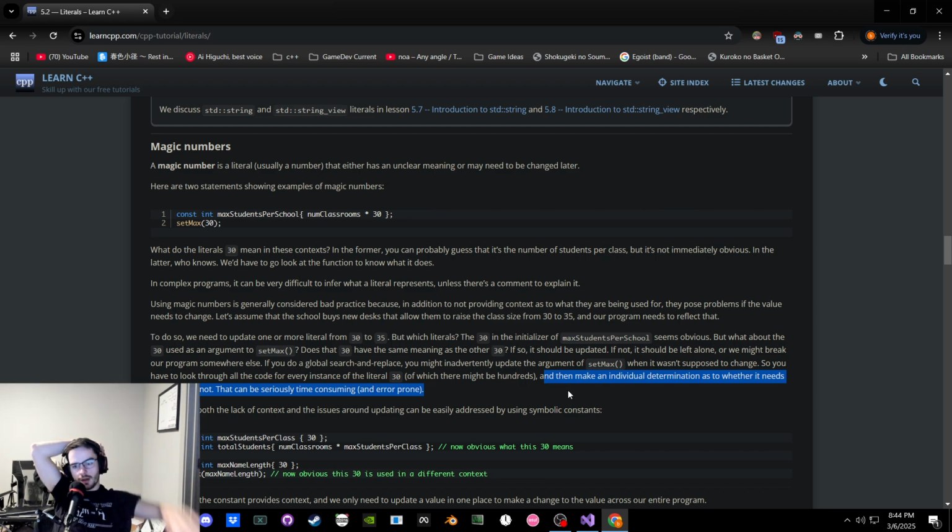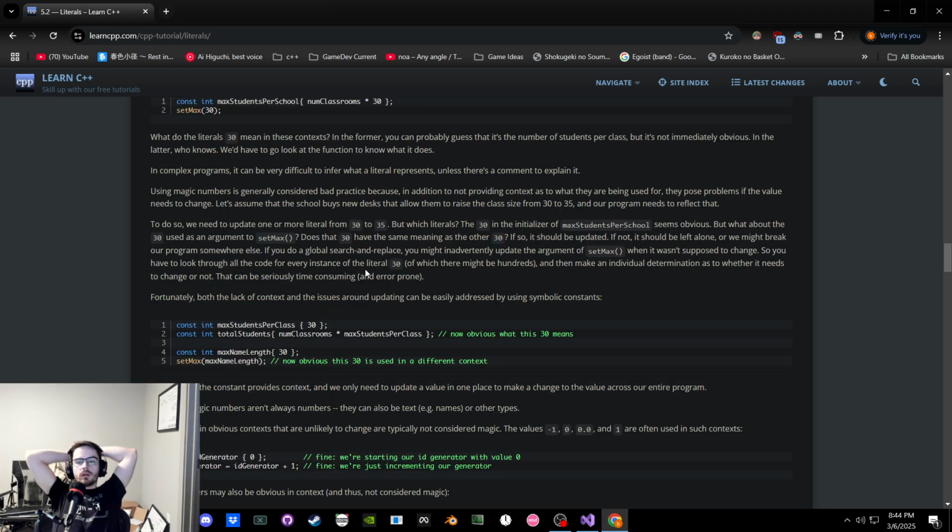By using symbolic constants. Okay, we're just setting it to be a const because it can't change. And if we need to change it later, we just can't change it at runtime. So if we're doing a literal, we know that literals are constants. So if it's going to be a constant, I may as well just use a named constant, which we could call a symbolic constant. 30. Cool. Max name length. Bro, if your name is too long, you're done. It's over, buddy.